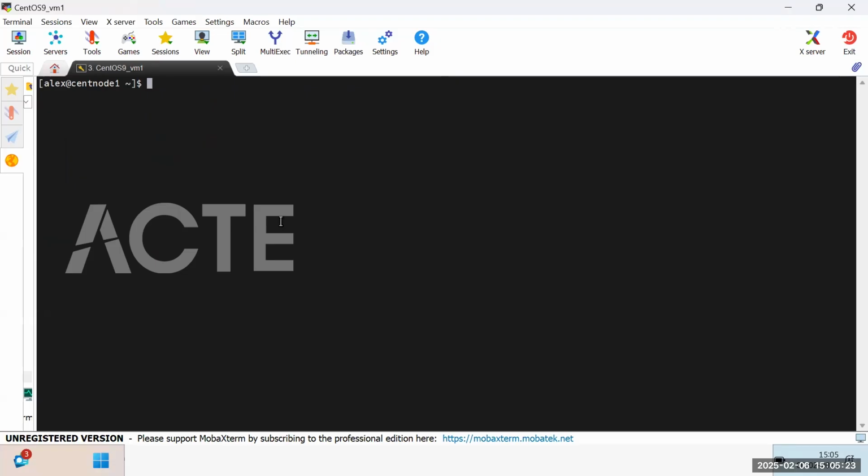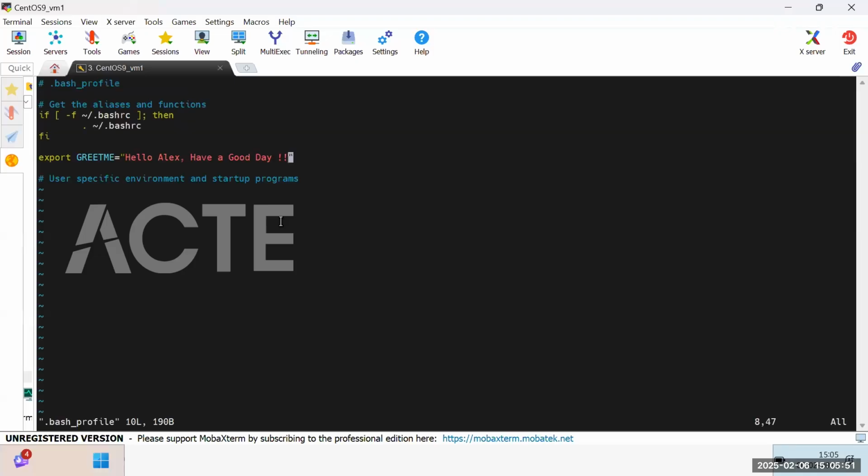So first, let me show the user environmental variable. I'm going to use sudo. For the user environmental variable, it's better to be in the home directory. If you look at the home directory, you can see the .bash_profile. This file will be present inside the home directory of the particular user login.